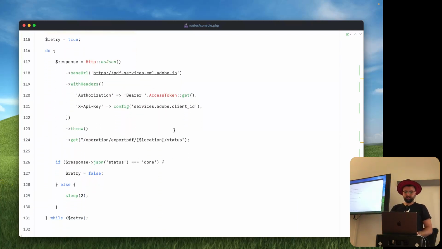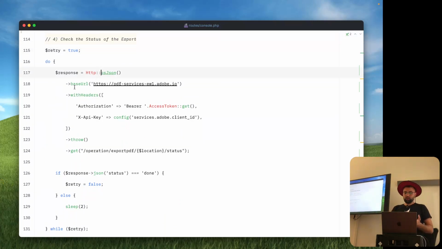So I have a do while here. Don't be scared, we just go line by line. We're setting the retry to true first. And the next step, we are again checking the API, the base URL with the same headers, with the throw, but here with the get now. And we are checking the status of the document. How is the transformation going? If it's done, so when we get the status done back in the body, it's finished. Then it's cool, we can download the document. If not, we're sleeping 2 seconds and then doing it in a loop. And yeah, that's everything that's going on.